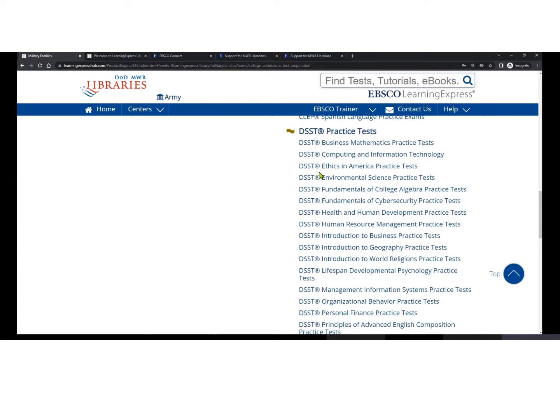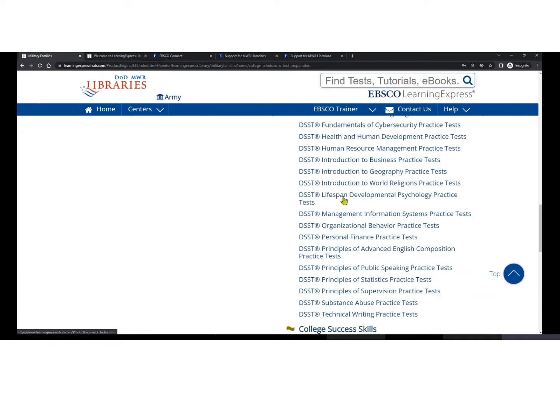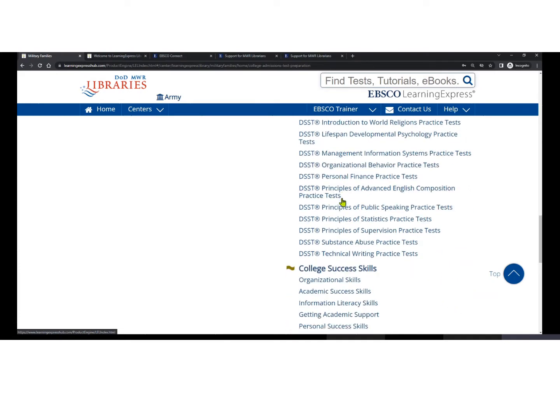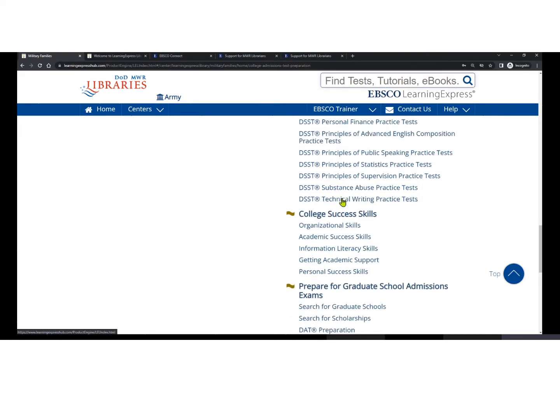You can earn college credit with practice for the DSST, formerly known, I believe, as the DANTES. It's now the DSST, and you'll see practice for a number of subjects, everything from business through college algebra, geography, world religion, finance, public speaking, statistics, technical writing.